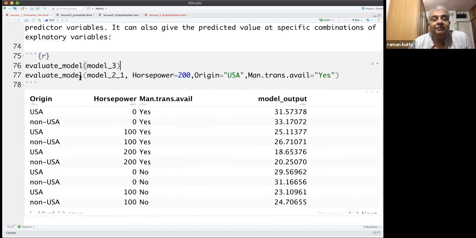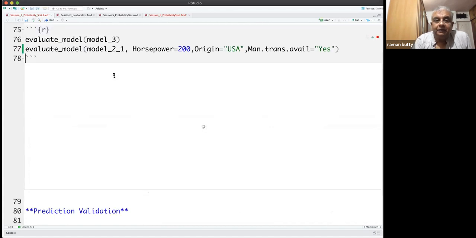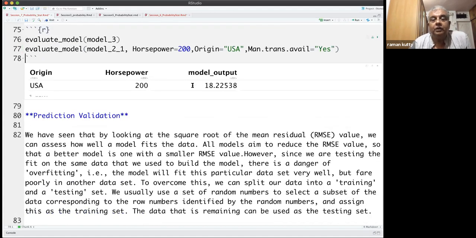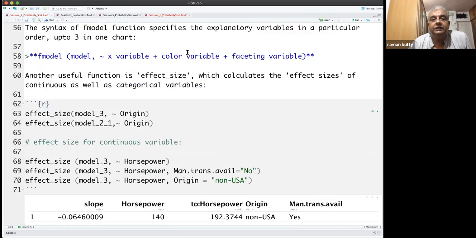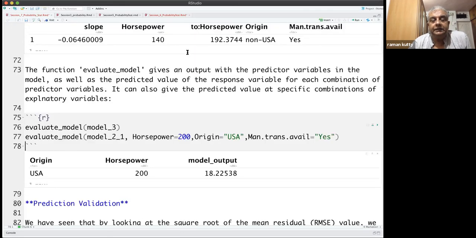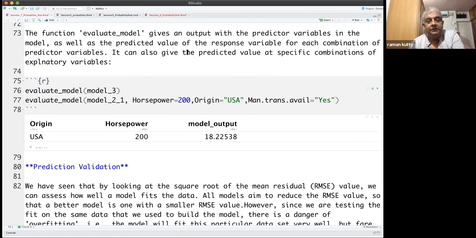And you can also specify evaluate model at whatever level you are interested in. If you just specify the terms, you will get model output specifically for this. So this is one general familiarity with the statistical modeling package. Any questions so far? Most of these things we already learned. It's only doing it by another package. That's all.